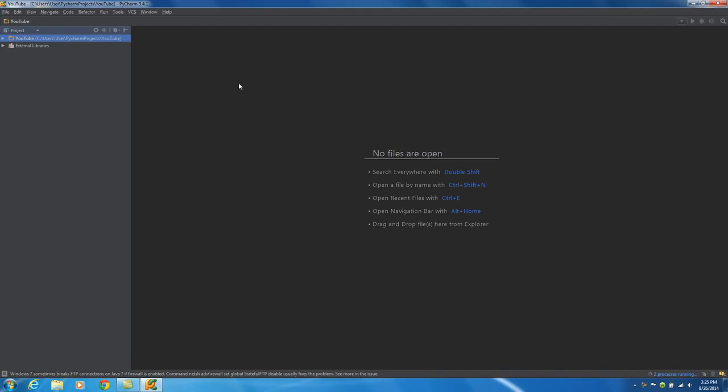And now, check it out. We now have a pretty cool IDE. But where the heck can we type stuff in? Well, if you expand this right here, it's going to show all your files, and we don't have any files yet.